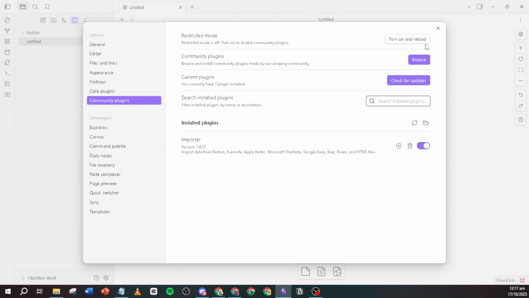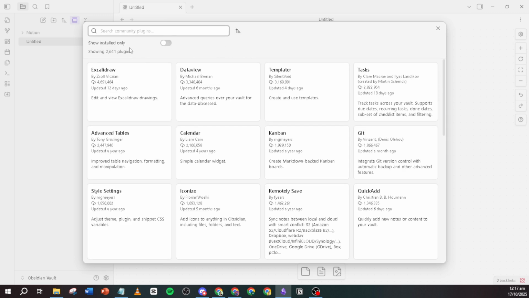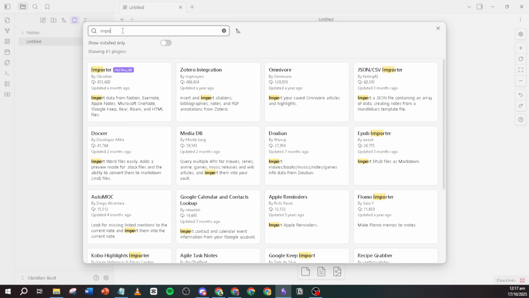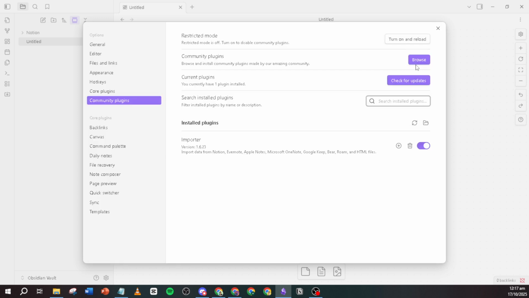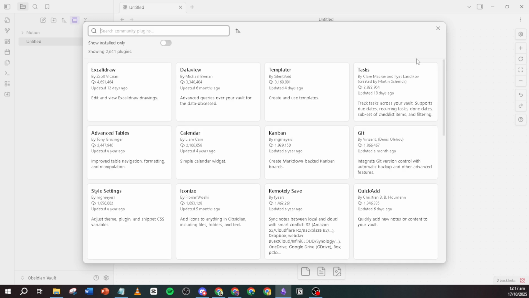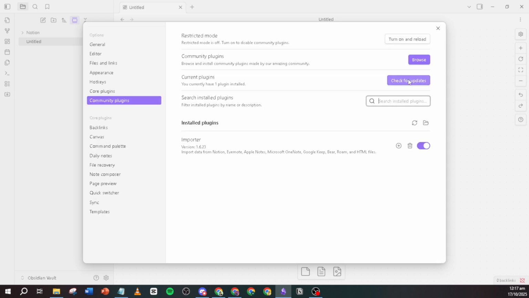From there, navigate to the Community Plugins section. If you haven't already done so, you'll need to enable Community Plugins by clicking on Turn on Community Plugins. This step is essential as it allows you to install additional functionality within Obsidian. Once enabled, you'll have the option to browse through plugins. Click Browse and search for the Importer plugin. After locating it, go ahead and click Install, and then enable the plugin.